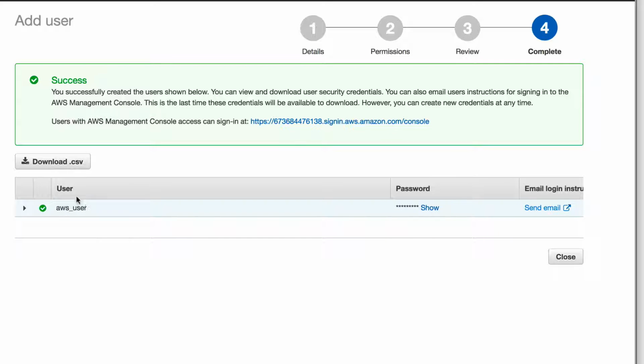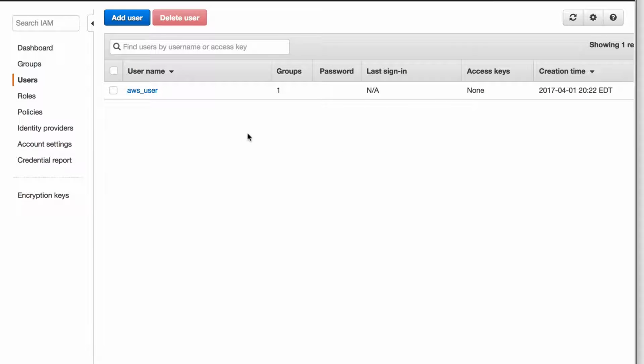So now that I have an AWS user account created, I can close this. And this is the account I will use now to log in to do all of my AWS management functions. It keeps my account secure by not using the root account for my day-to-day AWS management. And this will be the account I use.